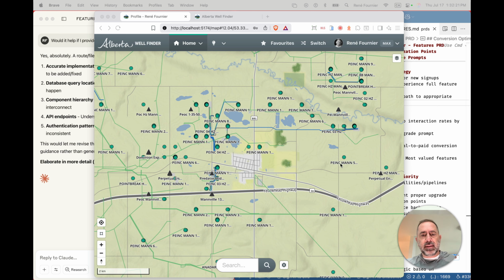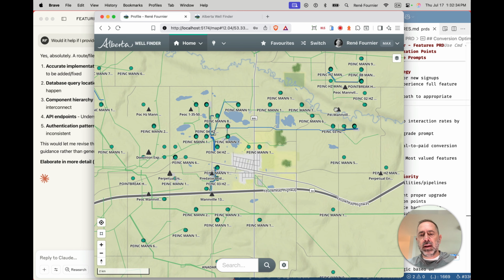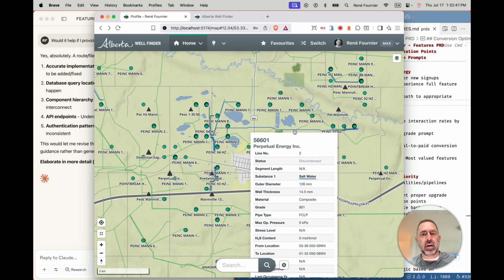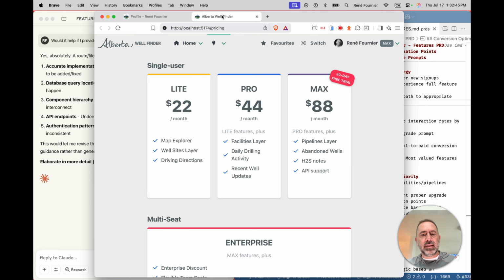Now, to give you context, what we're going to do is revise the pricing, communication, and strategy and plan for this product. So in Alberta Wellfinder, you can look for and find wells, view them, as well as facilities and pipelines. For example, this one contains salt water. And so I've simplified and revised the description of these plans as to what you get and how it works.